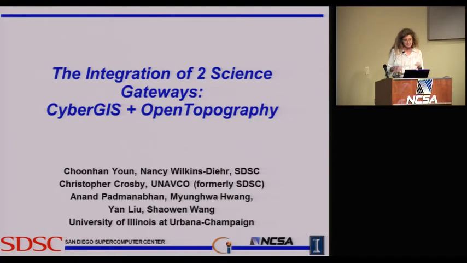The work that we're going to talk about today is the integration of two independent standalone gateways and the importance of that. Dan Katz earlier today referenced the software integration level of that SI2 program. That's where CyberGIS sits. So we're integrating multiple independent activities, and there are difficulties and advantages to that, and that's some of what we'll show today.